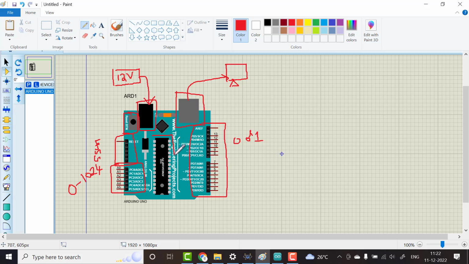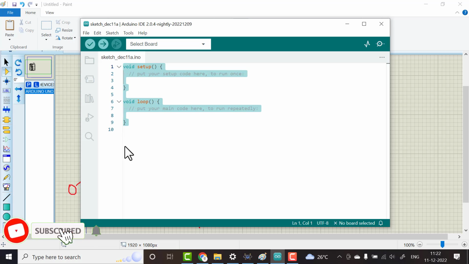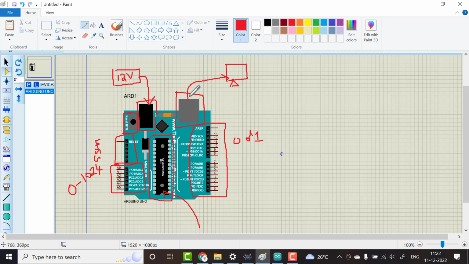And this is the main IC, Atmega 328, where you are writing a program. Once you are done with the program, you click this verify, right click. Once you click it, it will generate a .hex file, and when you click this upload button, the .hex file will be uploaded to your Arduino board.